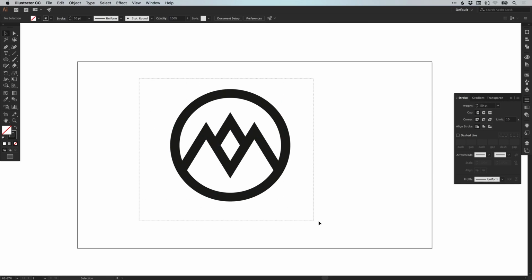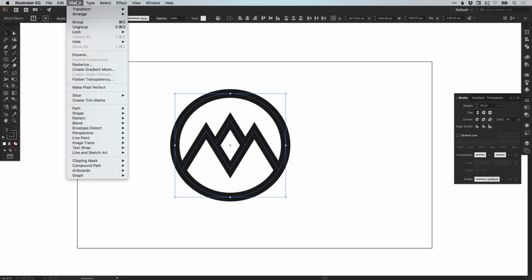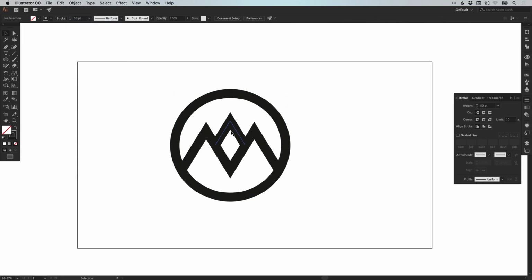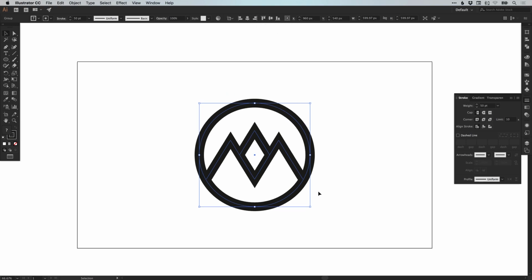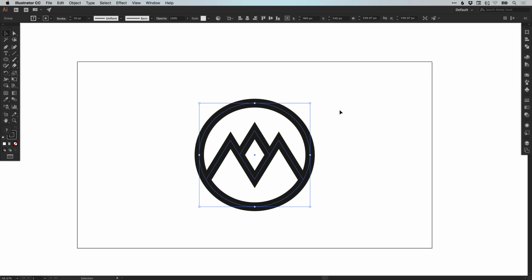What we can then do is drag over everything and go to Object, Group, so now the circle and the mountains are all grouped together. And we can change this at the top to, instead of Align to Selection, Align to Artboard and select the same horizontal align and vertical align options, and it will position the logo exactly in the center of the artboard.